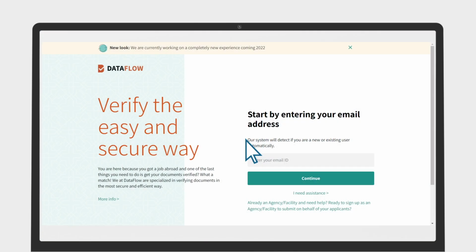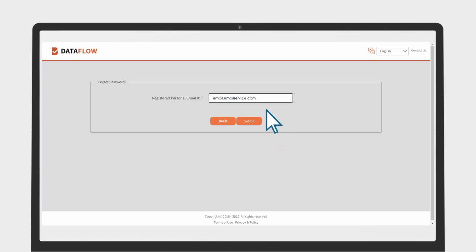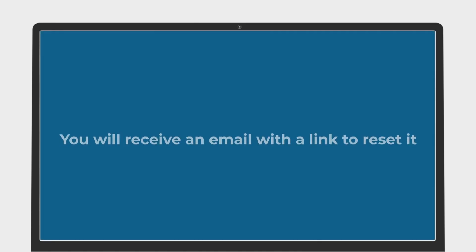If you have registered with the DataFlow Group previously, you will just need to enter your email address. You will be asked to enter your password on the next screen. If you forgot your password, click Forgot Password, enter your email ID and submit. You will receive an email with a link to reset it.